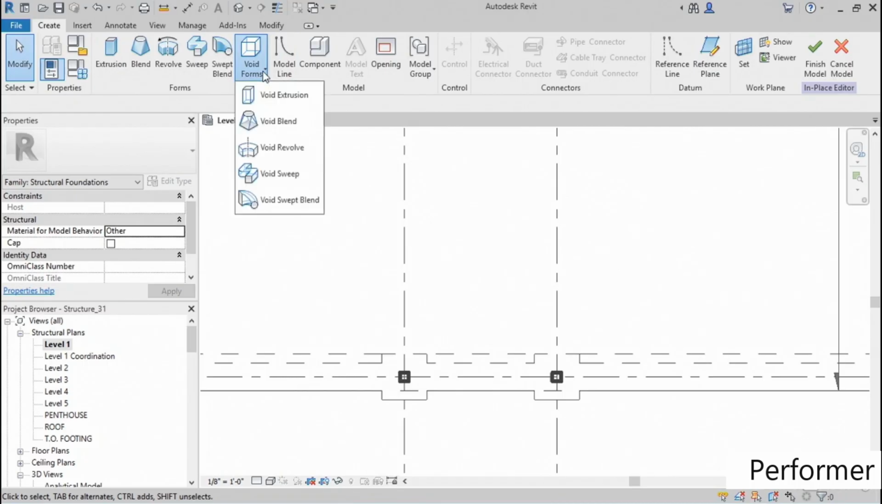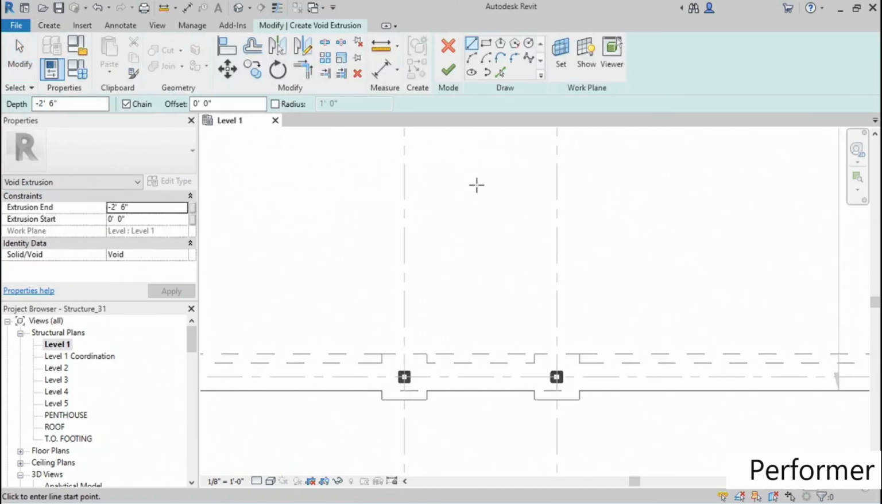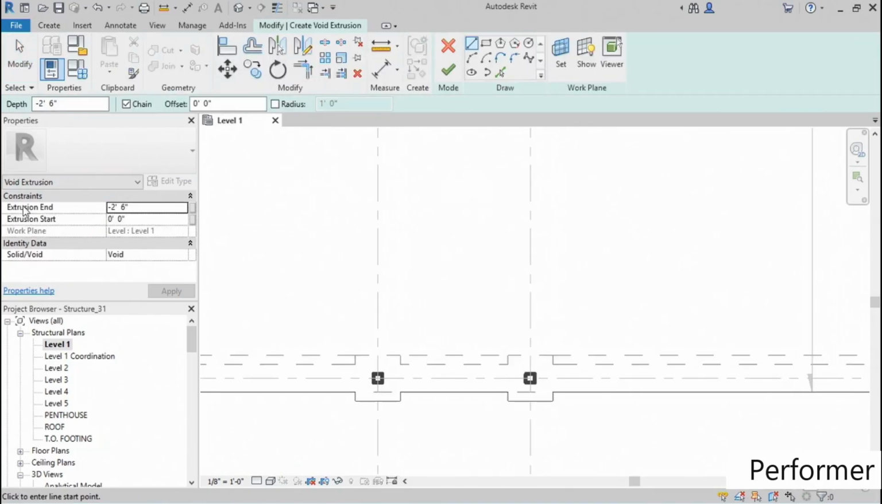What I want to do is create a void form. So click on Void Forms. Let's go to Void Extrusion. Okay. For the extrusion end, let's say -3 inches. Enter. Now that's pretty deep. Let's go -1 inch. Nah, let's go -2 inches. Make sure it's a void.